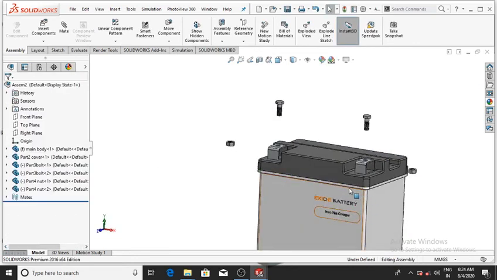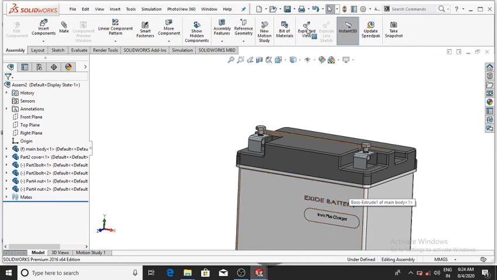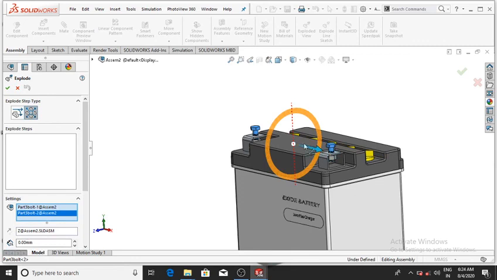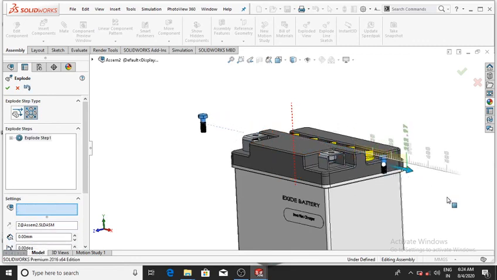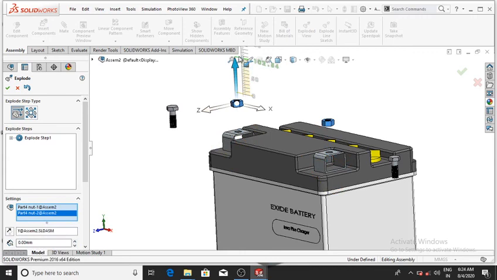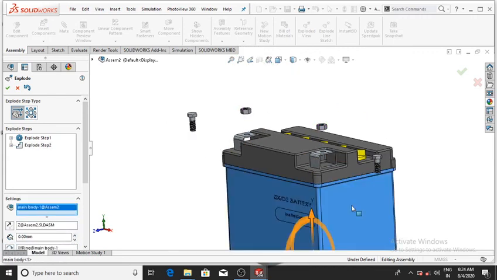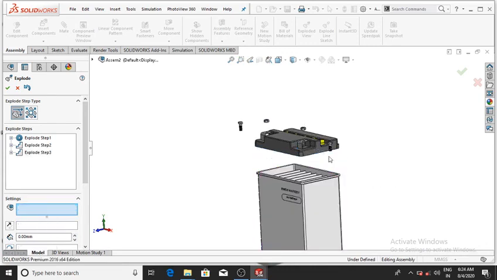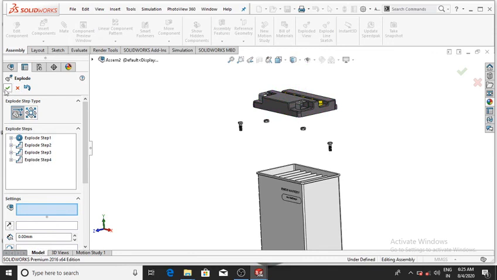And now select the exploded view and select this with the shift key and select this and move up to this, and now select this nut and press the shift key and select this and move it upward, and now select this face and move it backward and select this and move it up to this, then OK.